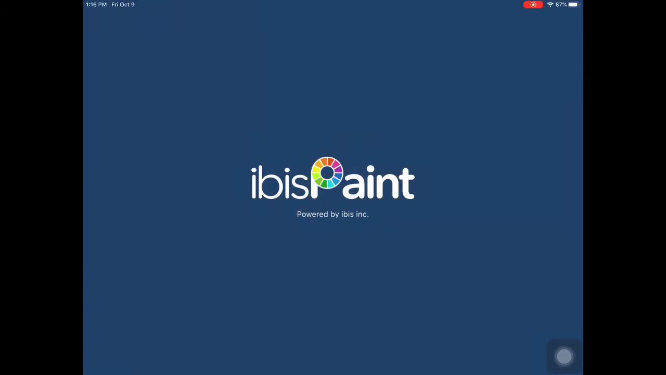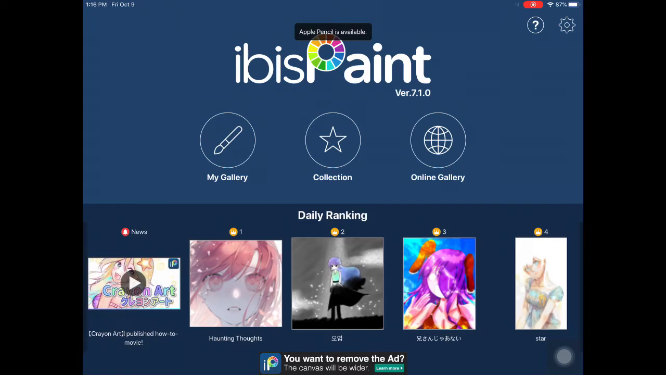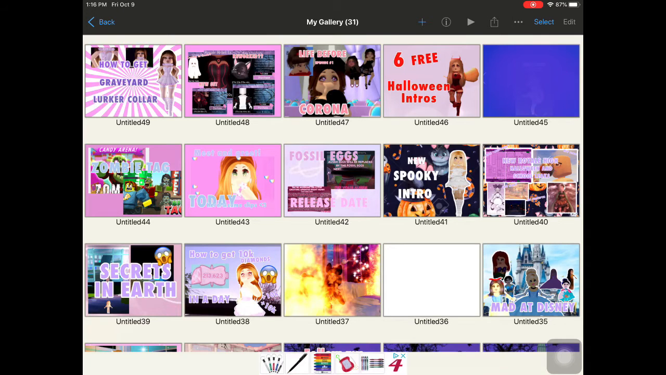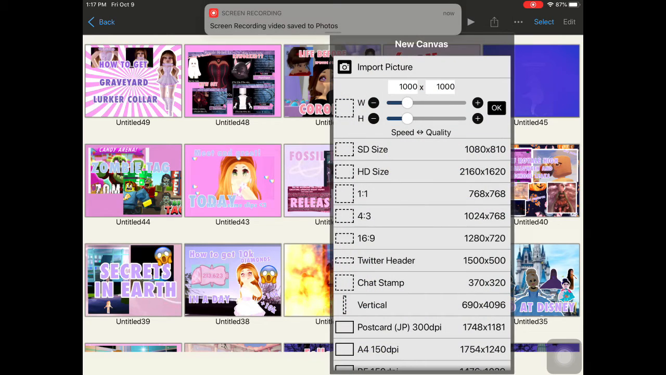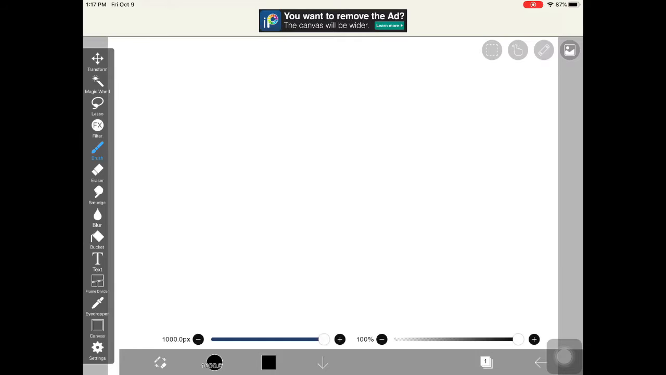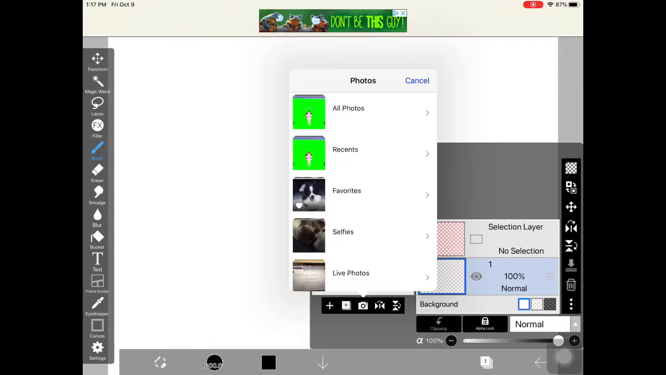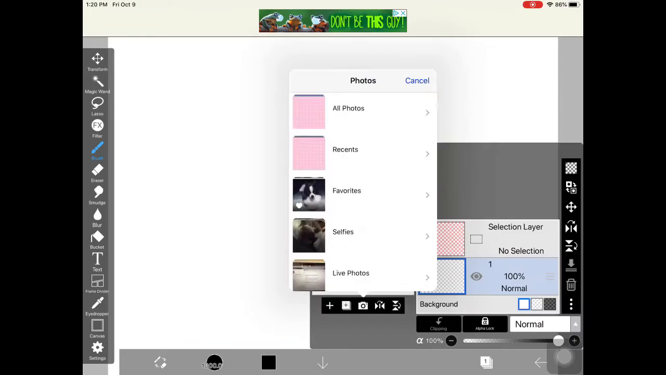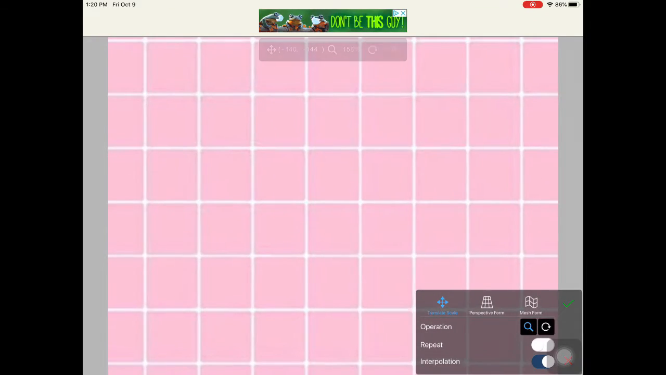Now guys, you want to go to this app called ibis Paint. You can see the name right there. Search that up. And basically, you can see all my thumbnails right here. Anyways, I press right here on the little plus, and I press SD size or HD size, whichever one you want. I don't know which one you're supposed to use. I just use whichever one I want. So then I go add photo, and I press the one I want.